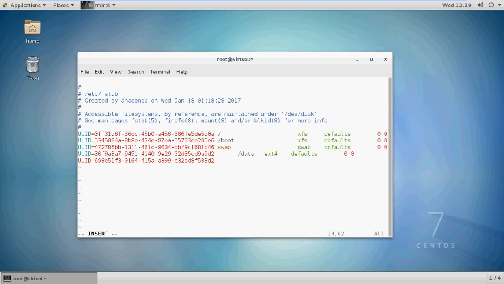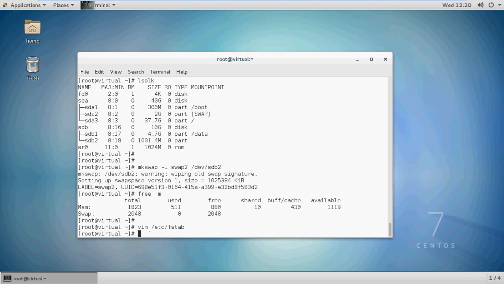What to mount? We have given our UUID. Tab. Where to mount? We will mount it on swap, which is predefined, and again swap, which is the file system type. Tab defaults, tab 0 space 0, escape, colon, save and quit. Now to mount it, we will run swapon -a.